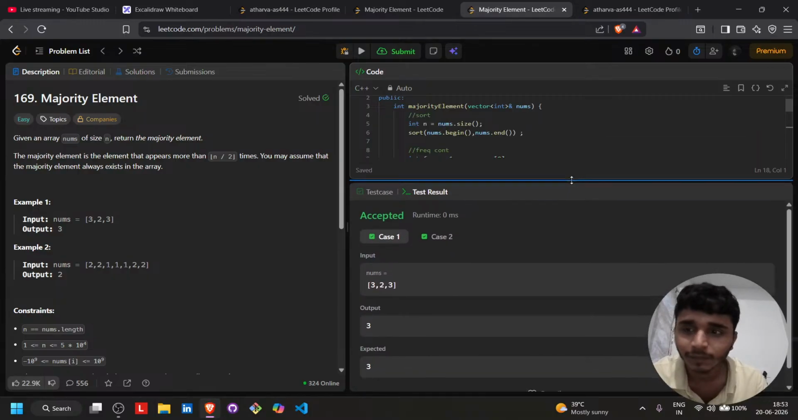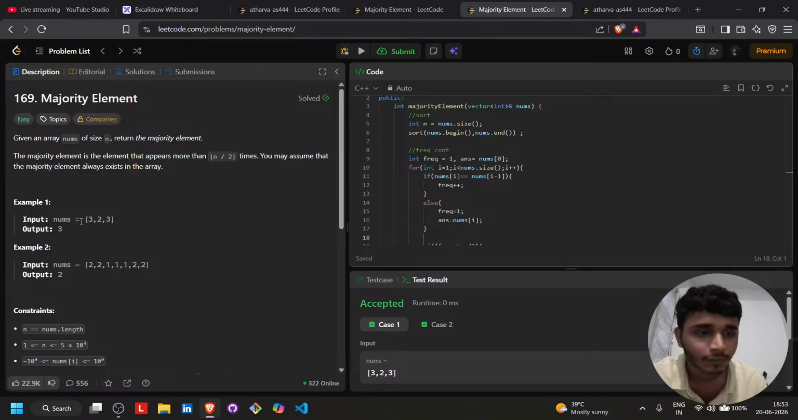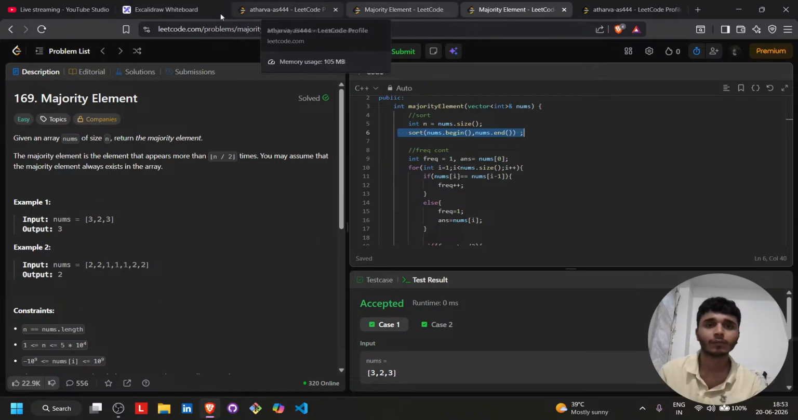I think I'm getting something wrong. Okay, we have already sorted the array. I forgot to mention that we have already sorted the array. In this case, what will happen?